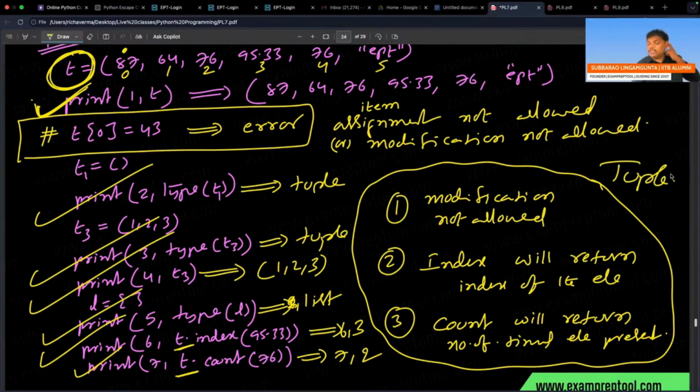Modification is not allowed, that is the reason it is immutable. Index will return the index of the element. If the element is not there and you ask for the index, it will give an error. You can try also. Right, perfect.